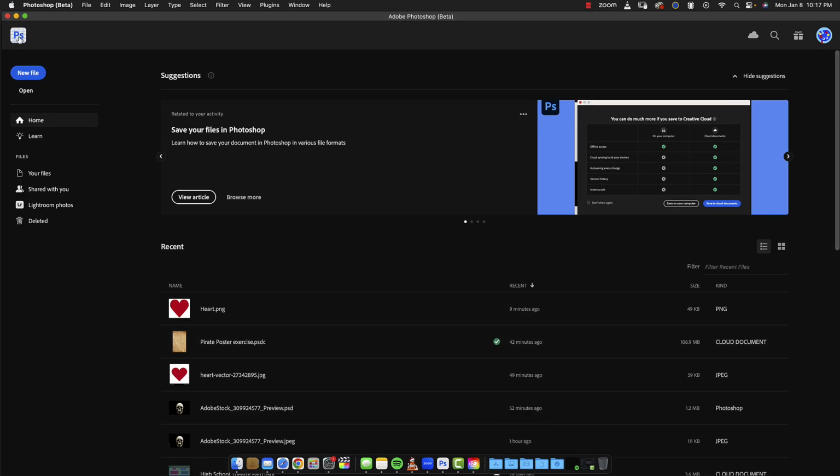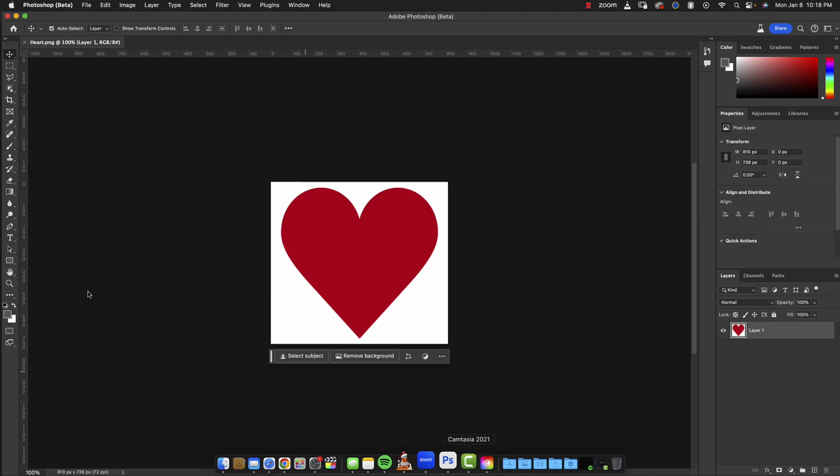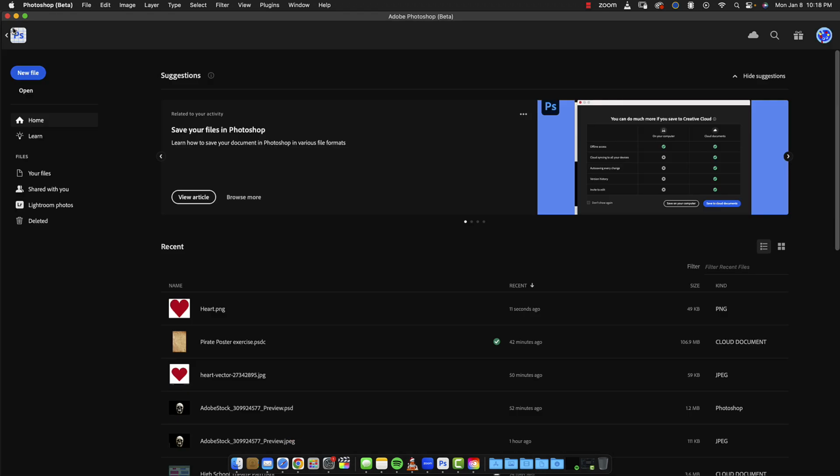If you were to click this Photoshop icon up here, usually it's blue with white lettering, it's going to take you to your workspace. This is where you can just drag in an image, and here's a heart that we're going to be using. However, the problem with doing so is it's going to create a file that has the constraints of the dimensions of that image, and that's not really useful for our purposes. So I'm going to navigate back to our home, and I'm going to create a new file.